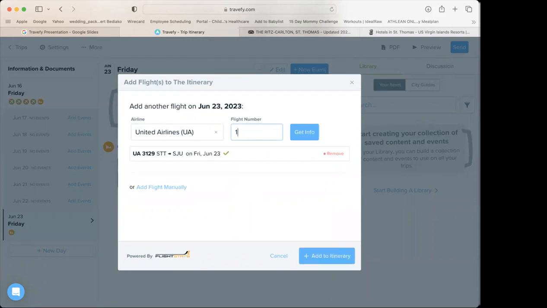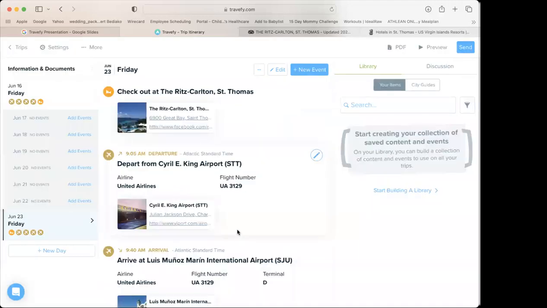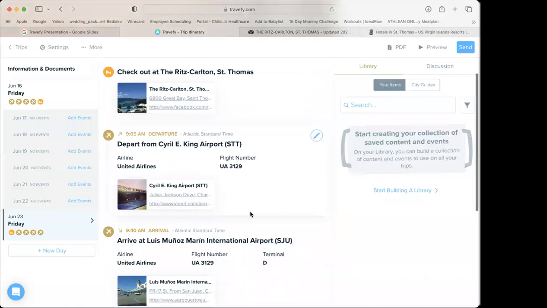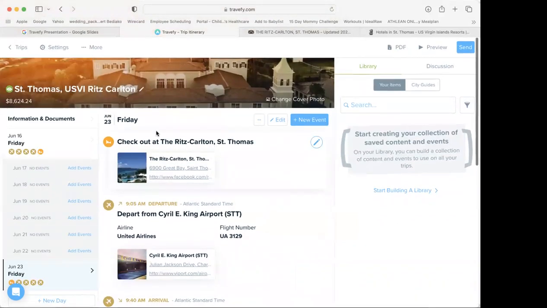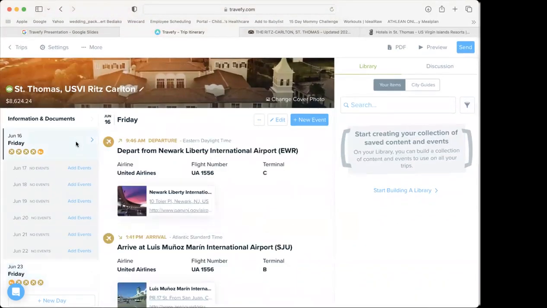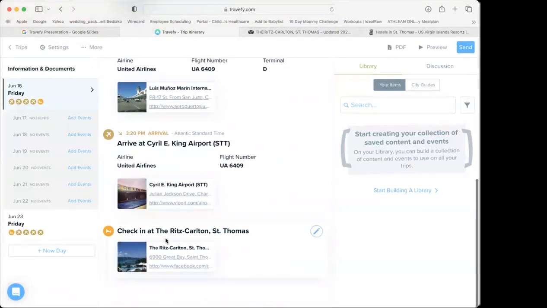And then their layover. Okay. Add to itinerary. Now I don't need to touch this day anymore. I don't need to go back to Friday the 23rd. Their Friday the 23rd is done. The only thing I need to do on this itinerary is go to my hotel and add some information.